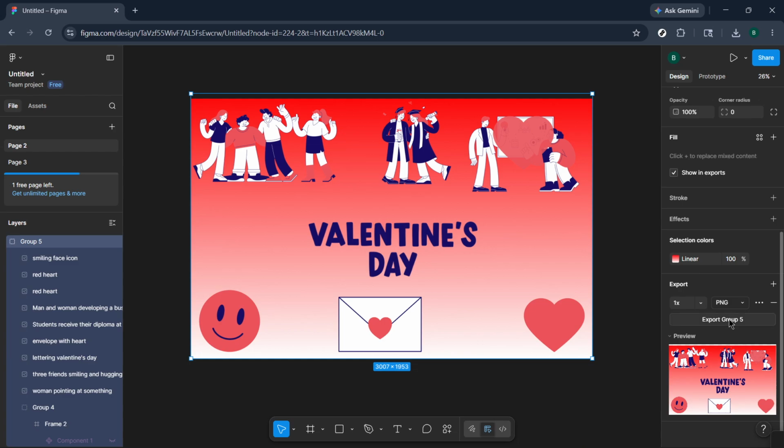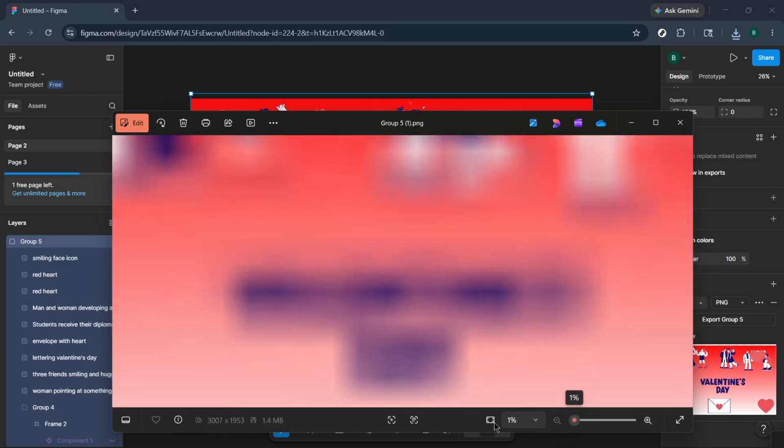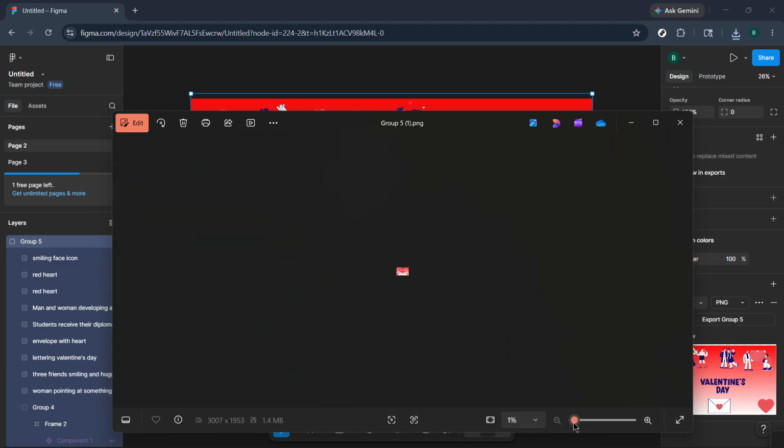Click on the Export button next to your frame name. This will begin the download process. Depending on your browser settings, you may be prompted to choose where to save the file on your computer. Select the destination that you prefer and click Save. And just like that, you've successfully downloaded images and icons from your Figma design template.